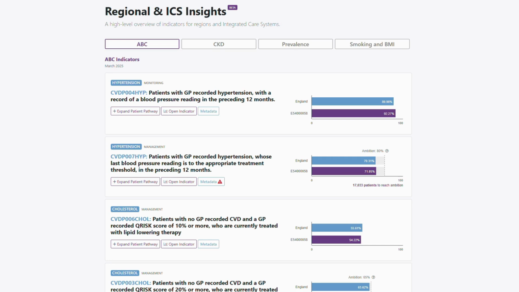For this example, I'm going to look at the CVDP007-HYP indicator, which looks at patients with hypertension whose last blood pressure reading was treated to threshold in the last 12 months. On the right-hand side, the chart shows that 71.05% of patients with hypertension had their last blood pressure reading brought to target in this particular ICB, with the national value shown above at 70.31%.